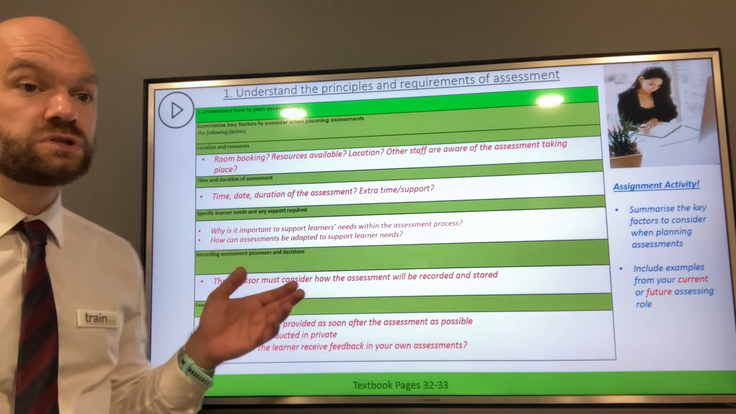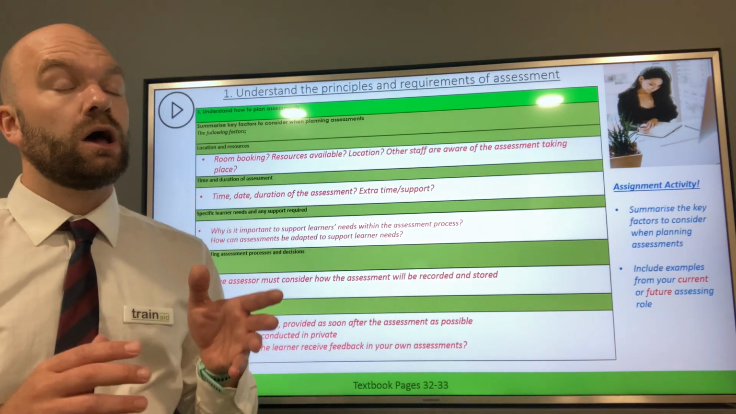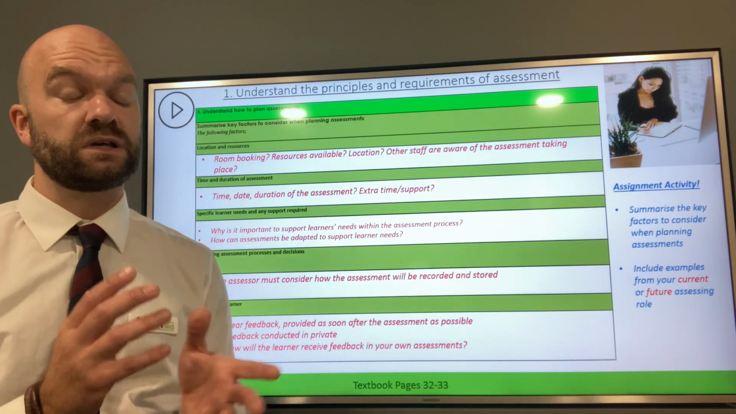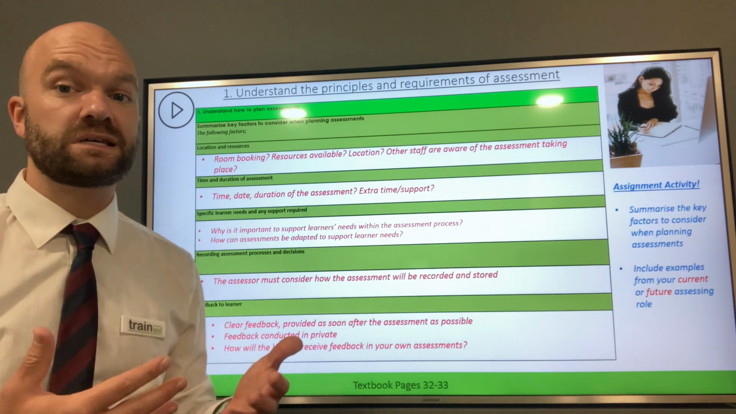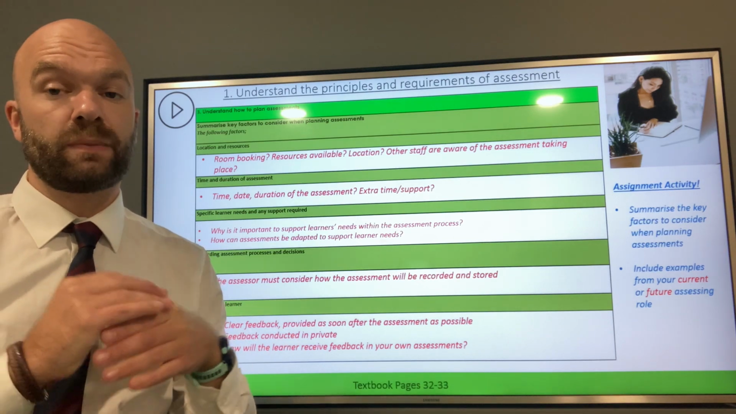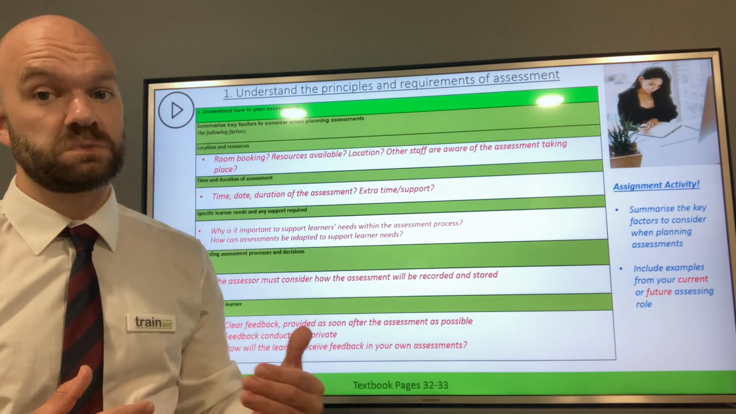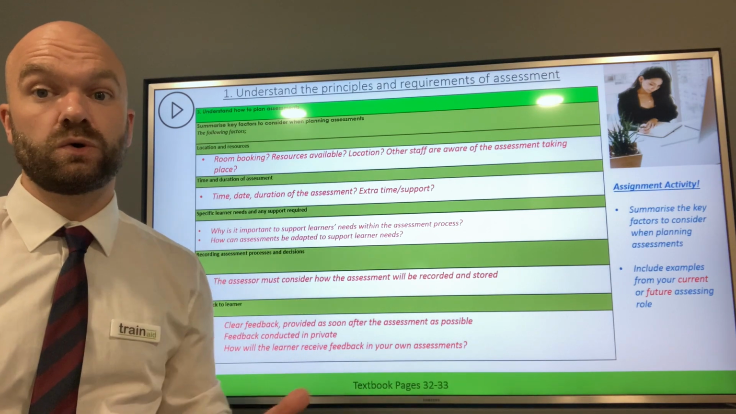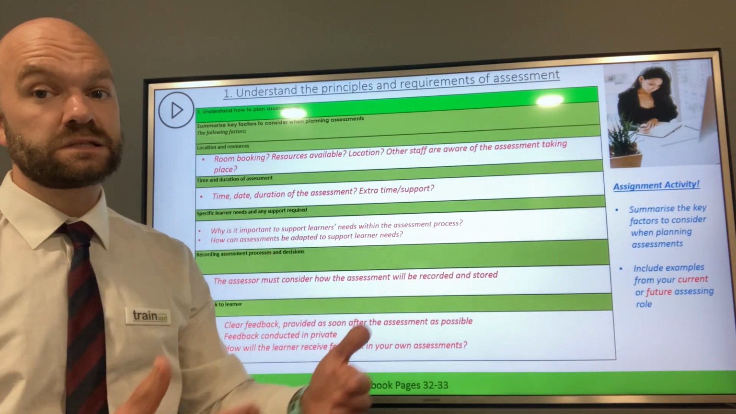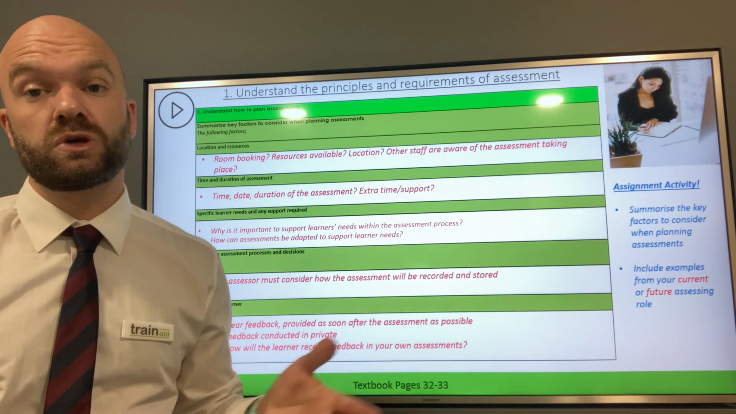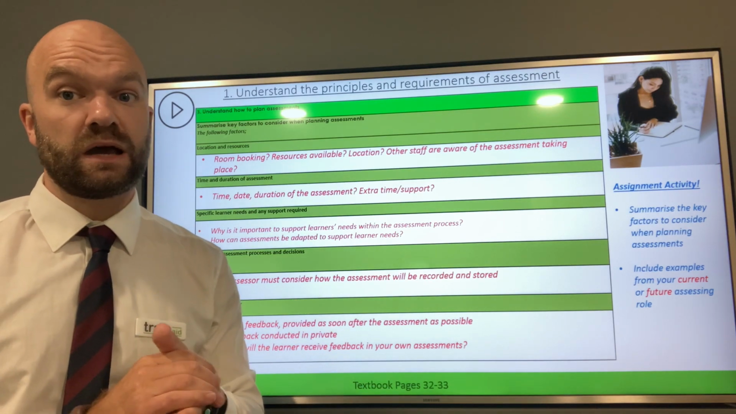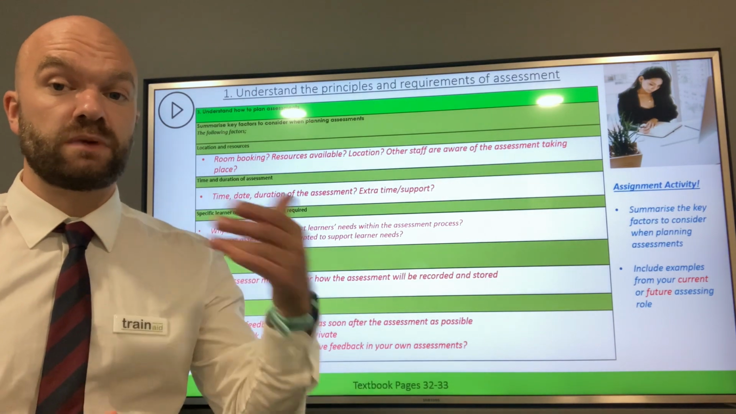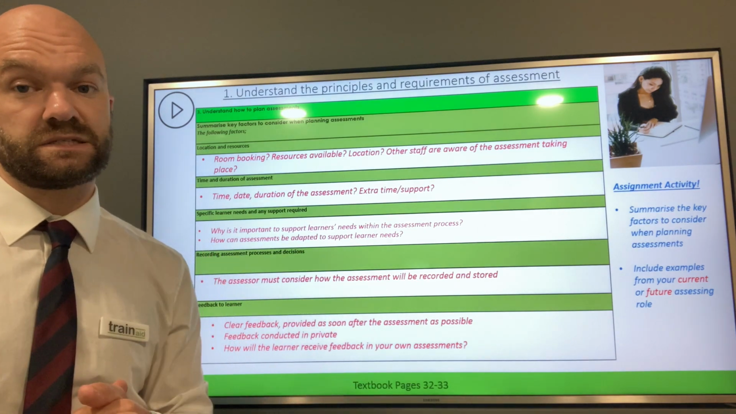Furthermore, recording assessment processes and decisions. Okay, so in other words here, we're thinking, has the assessor considered how the assessment will be recorded and also stored as well? So you as the assessor just need to be confident about the next step after the assessment's taken place. Who do we need to inform? Where the paperwork is going to be stored, for example. Just what are the next steps within the process? It could also be how long do you have to provide learners with feedback? Is there anything that you need to perhaps mention to the learner after the assessment has taken place?